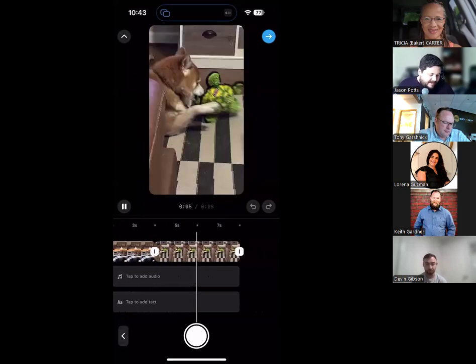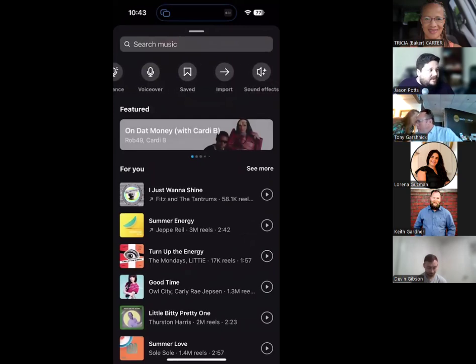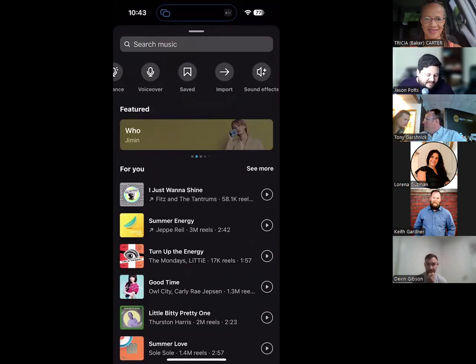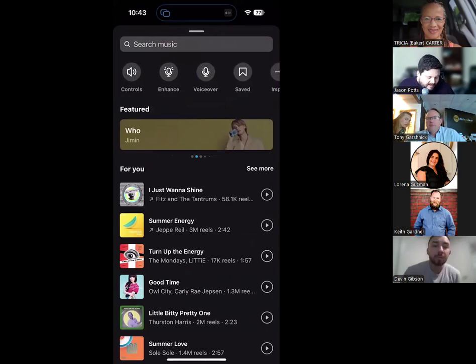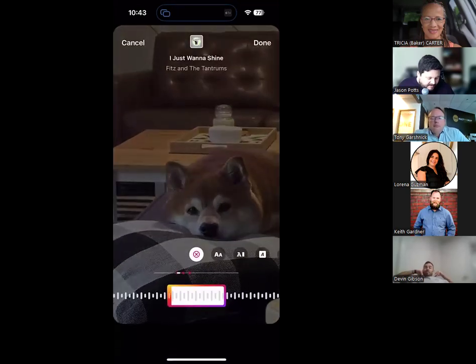I certainly have that option. I'm going to go back to music real quick. If I had saved any from other reels I'd seen that I wanted to utilize, I could do that and go to my saved section here. I'm just going to randomly pick one so I can show you something real quick.